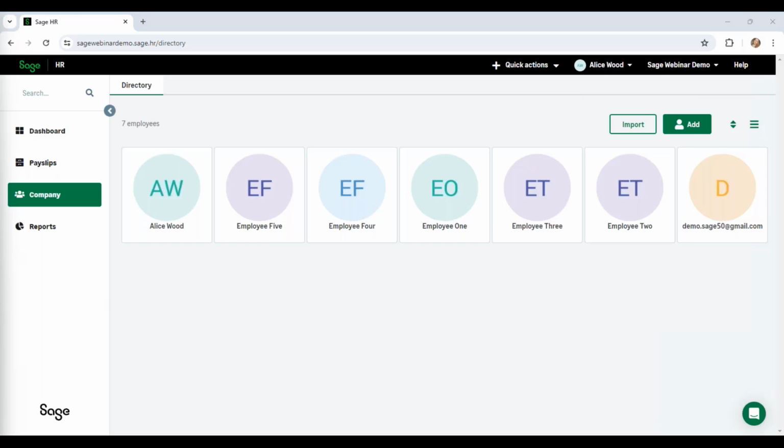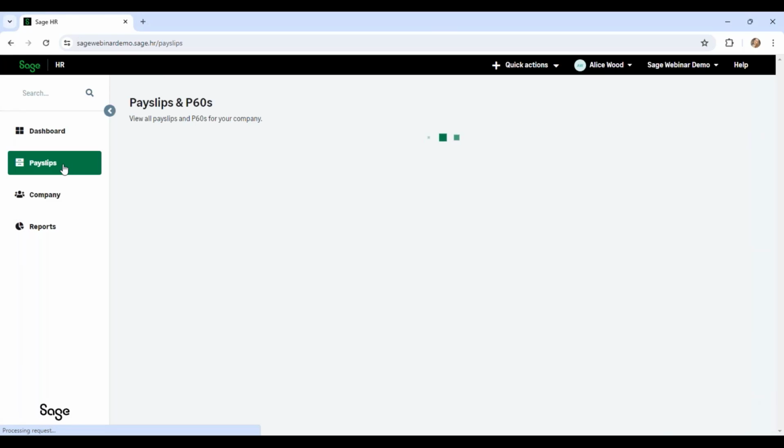So here is the Sage HR online portal, where I am logged in with that main admin user, and we can see I've got my 5 employees' profiles created. They were created when I uploaded the historical payslips in step 5 of the online services settings. On the left, you've got some different sections. So I'm currently in the company section where I can see those profiles, and I'm just going to click on payslips.